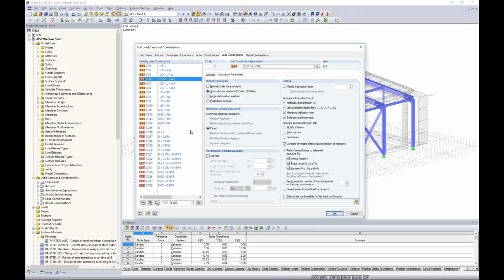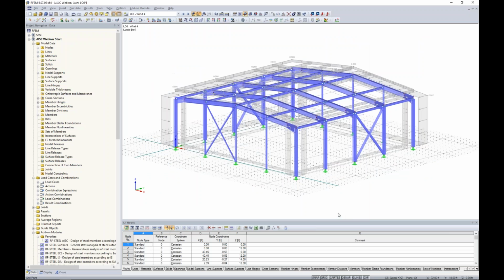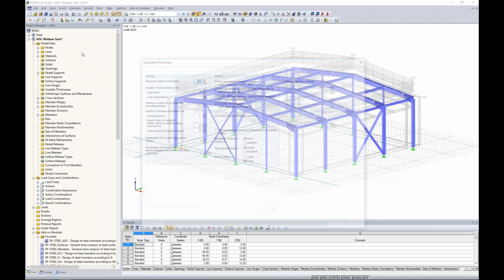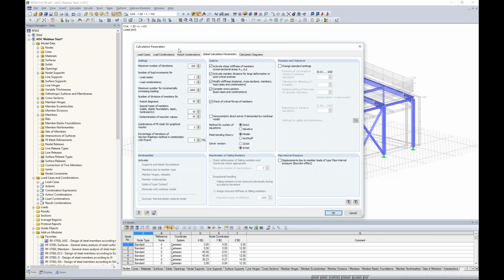So jumping back to the program, you can see here second order analysis, and it's very clear that we're running both P delta and P little delta. If I go into calculate and calculation parameters, this is where we can control our iteration and our tolerance settings for P delta and basically any nonlinear analysis within the program. So the default set for max number of iterations is 100. That's a fairly good number.